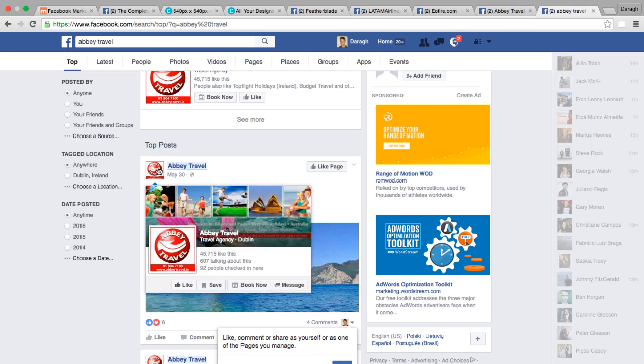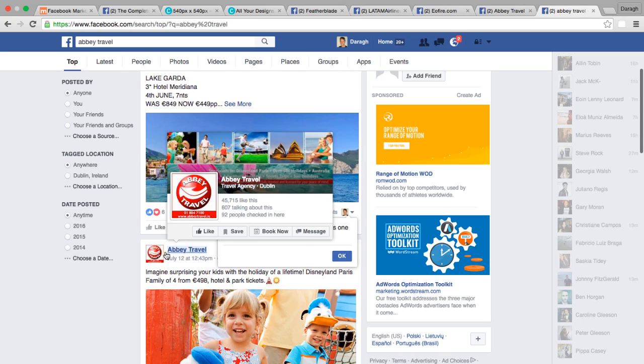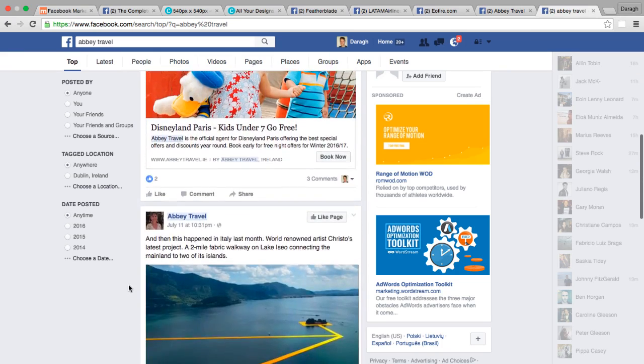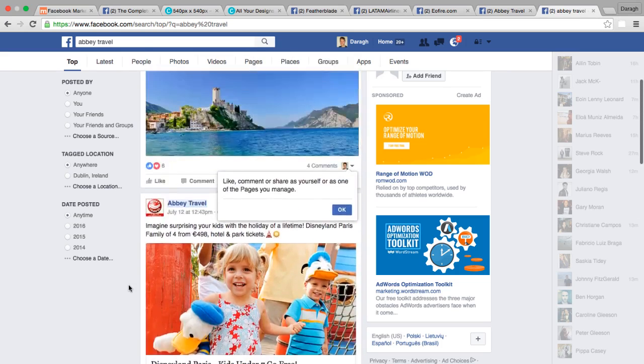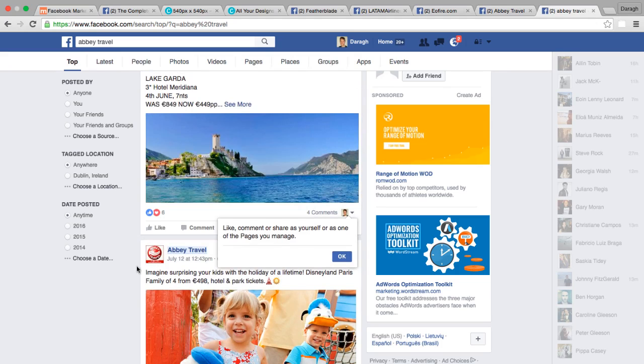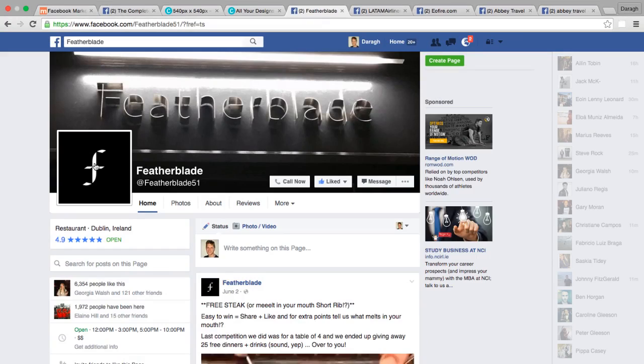You can see that I can't really read what that says. I can see Abbey Travel here. The name comes up, so maybe there isn't a need to repeat it. But you can see that it becomes harder to read once it's shrunk down. So just remember that it will be shrunk down to this size. That's why something very, very simple like this is probably a good idea.